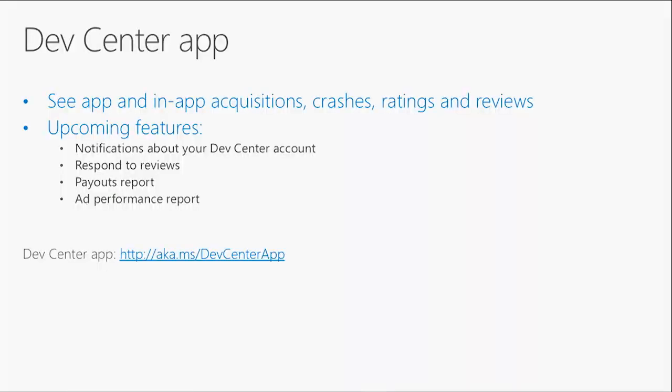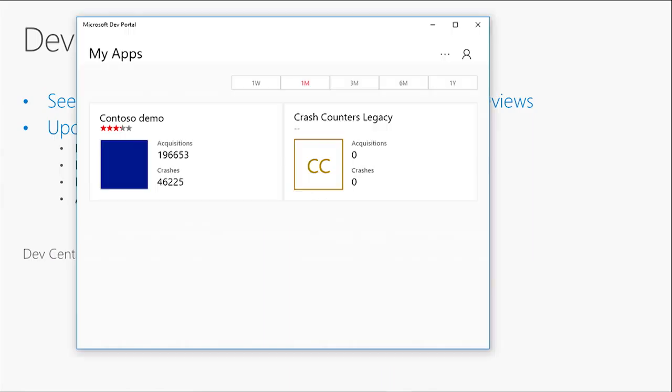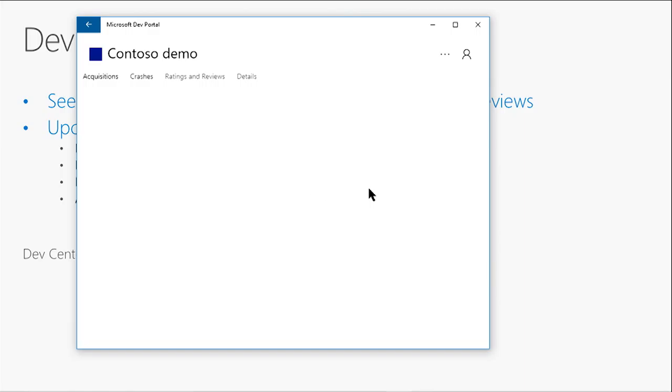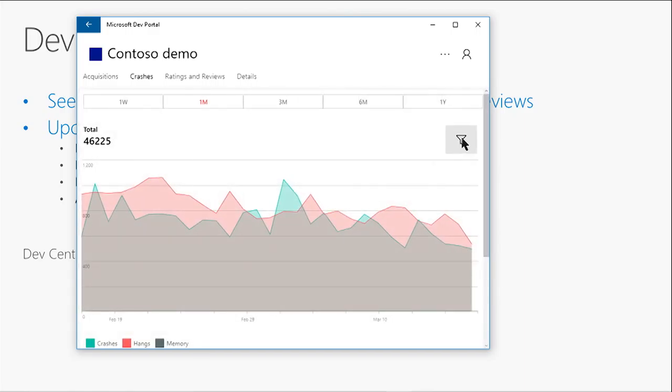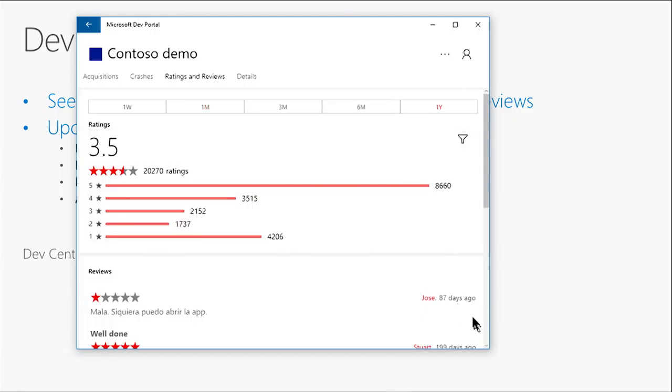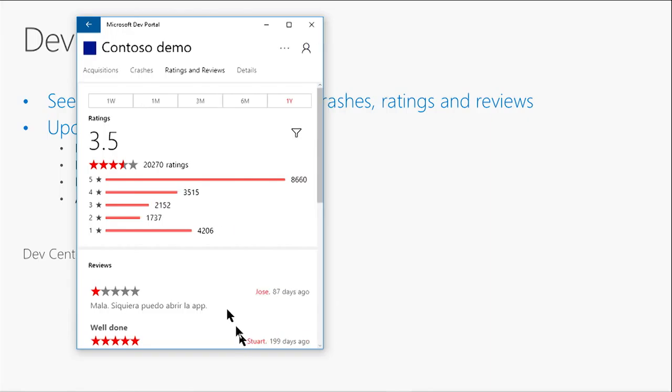Okay. Now, another example of an analytics tool that's built on top of the analytics APIs is the new Dev Center UWP app. Now, the version we're launching at Build will give you a list of all your apps, and will also give you app and IAP acquisitions reports, as well as health and ratings and reviews reports. Now, all these reports come with basic filters, and also you can choose your time range in the reports. And because this is a Universal Windows Platform app, it works really well on a wide range of form factors.